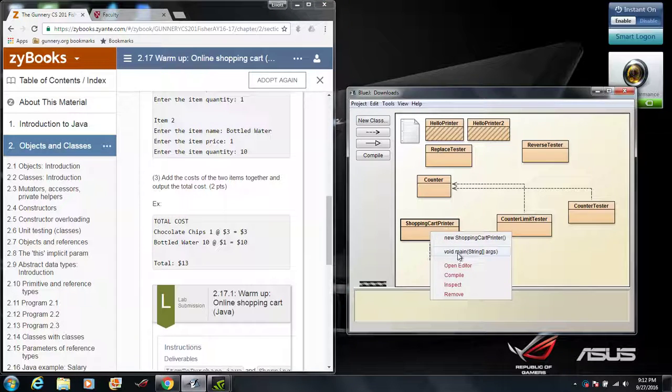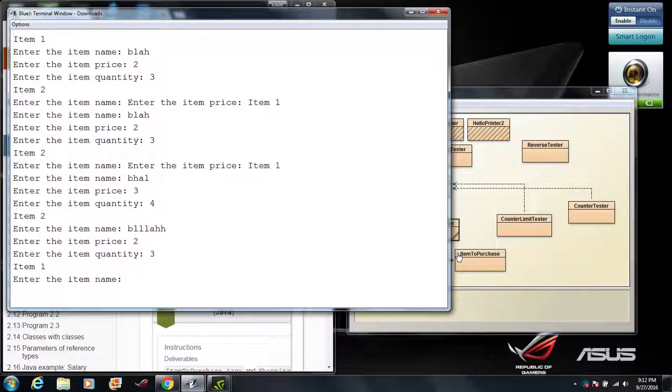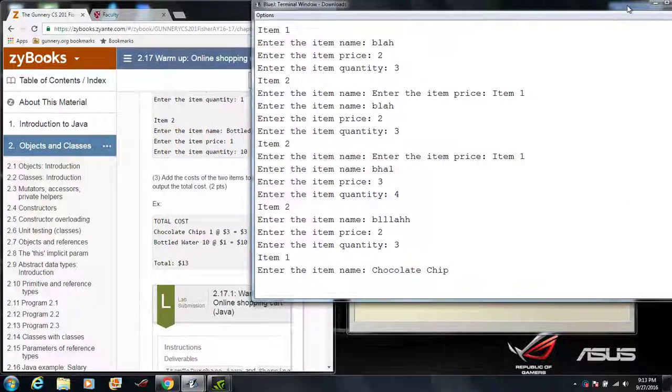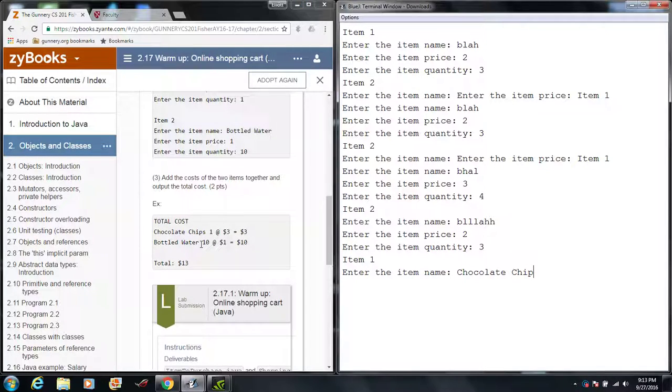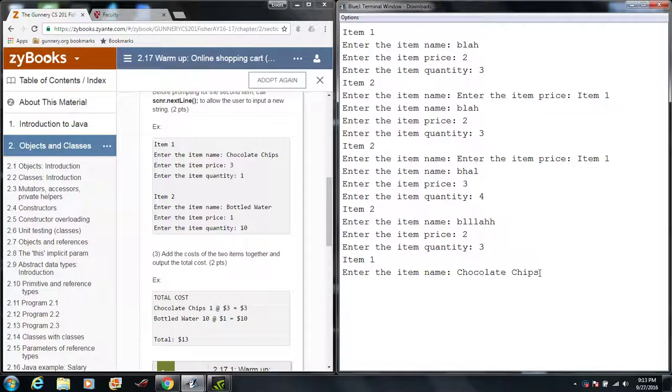So now we're going to do it for real. Enter the item name, chocolate chips. Now, you want to test something. Here you know the answer, right? It gave you what the answer should be. So we might as well just copy this and see if it works. So 3, 1, enter the item name, bottled water. Now what's the one thing we're missing here? It wants a space. So we need to go add a System.out.print in here. Enter the item name, bottled water, enter the price, 1, and the quantity is 10, hit enter.